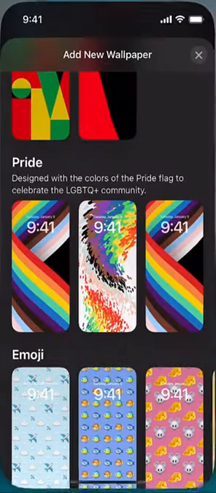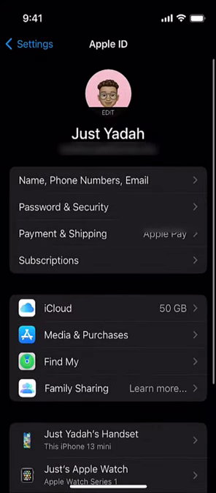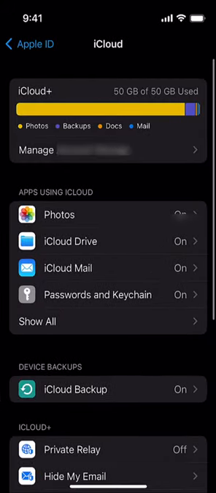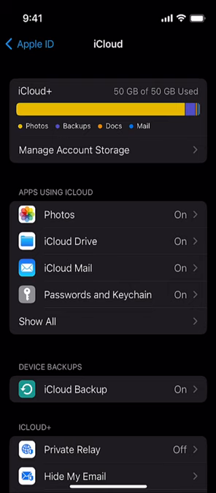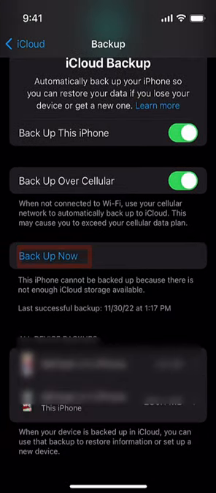To back up, click your name, click iCloud, and click backup. Make sure you click backup now to back up the iPhone. It may take time. Make sure you do that.